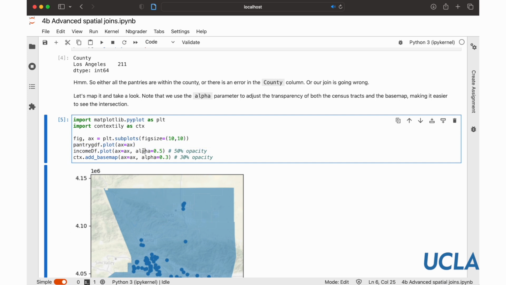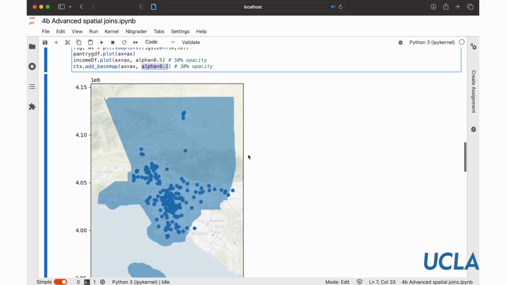We're going to plot them at 50% alpha. This is 50% transparency or opacity, and this is good if you want a layer to be a little in the background. And we're going to do the same for our base map. We're going to have it at 30% opacity so it appears in the background.